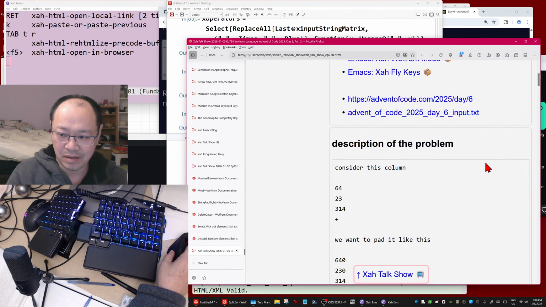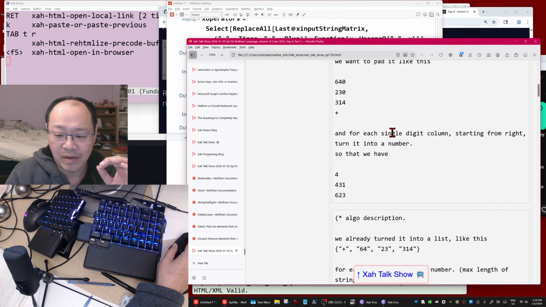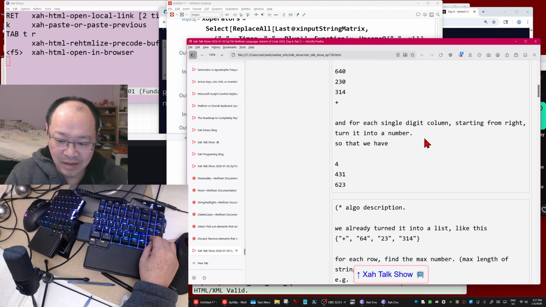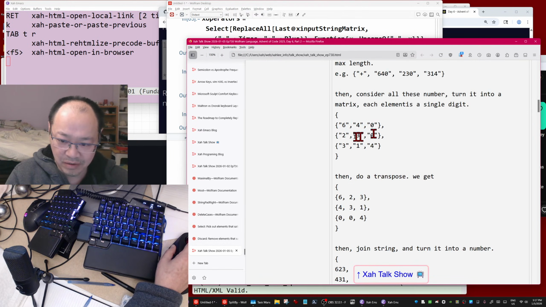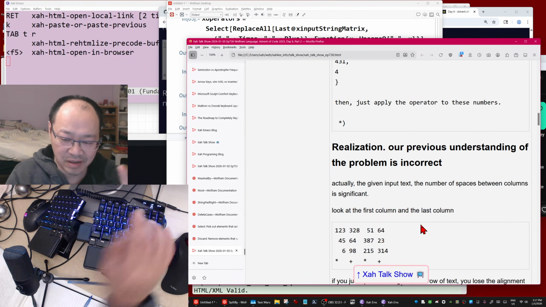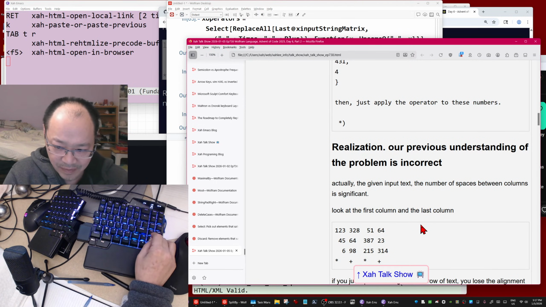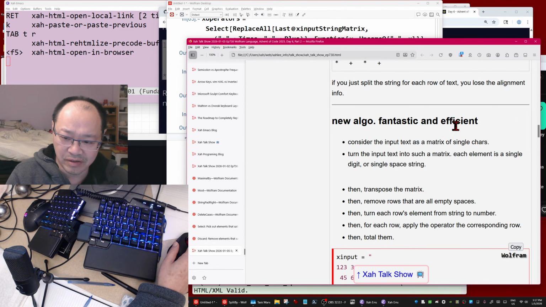So this is our fruit today. We started with a wrong description of the problem. We failed to understand it correctly, but we didn't know. Then we started an algorithm description, which is an incorrect algorithm. Then realization: our previous understanding of the problem is incorrect because the spaces are significant. The new algorithm, fantastic and efficient.